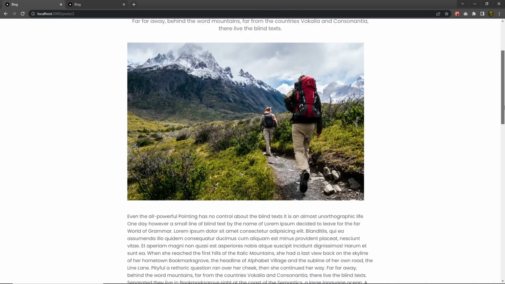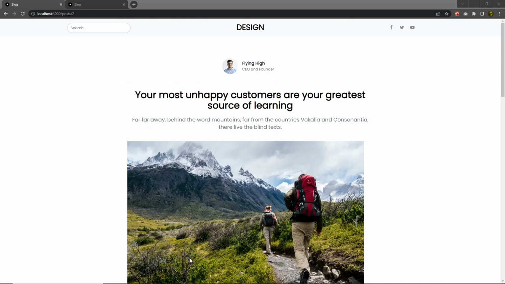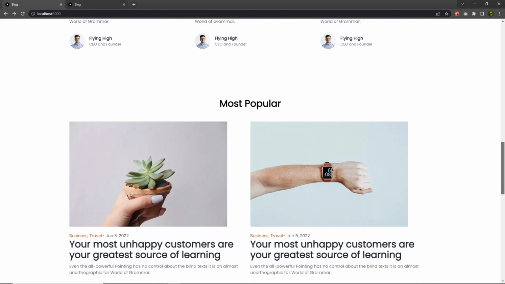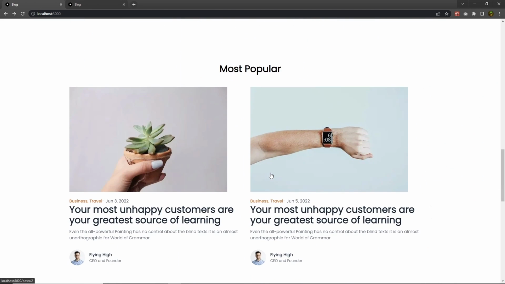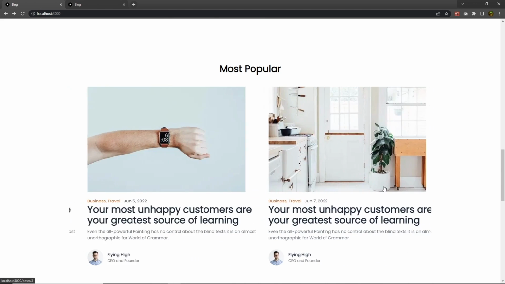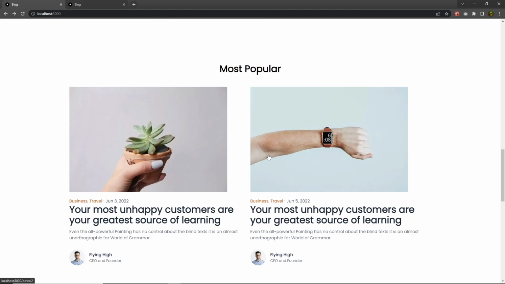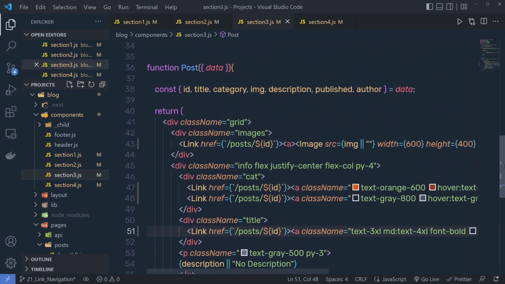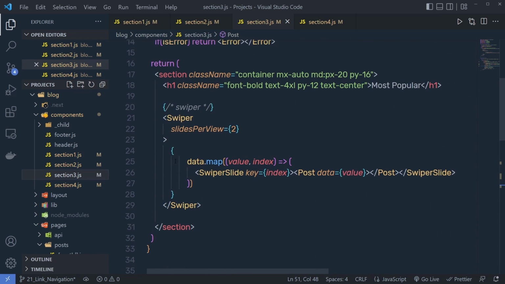You can see here. Now, let me add some finishing touch to this website. Right down here, you can see we have this most popular section. And here I have two blocks inside a swiper. What I want is to make this swiper completely responsive for all the devices. So I'm going to go back to the third section. Here we have this swiper, you can see.